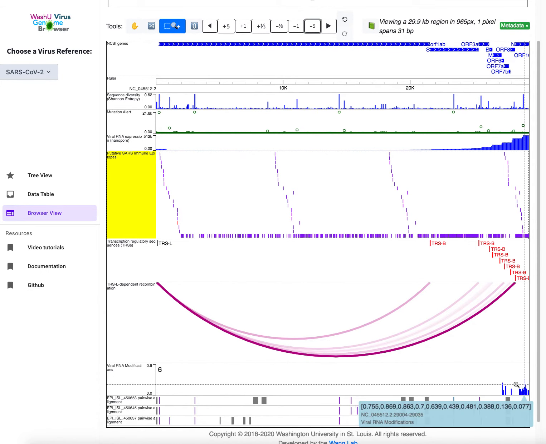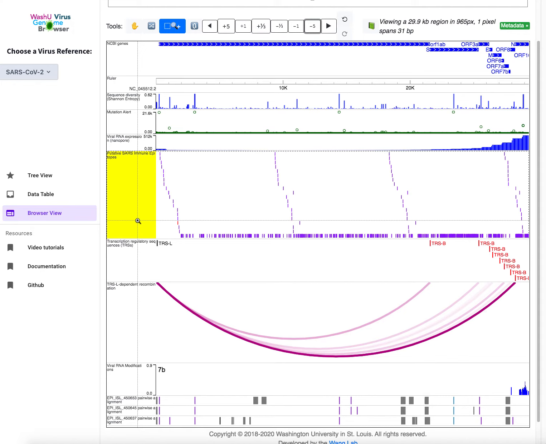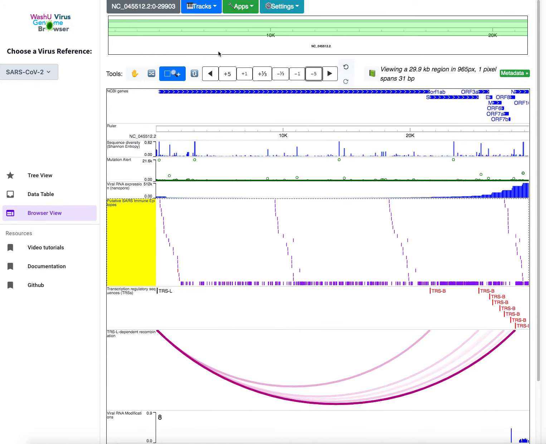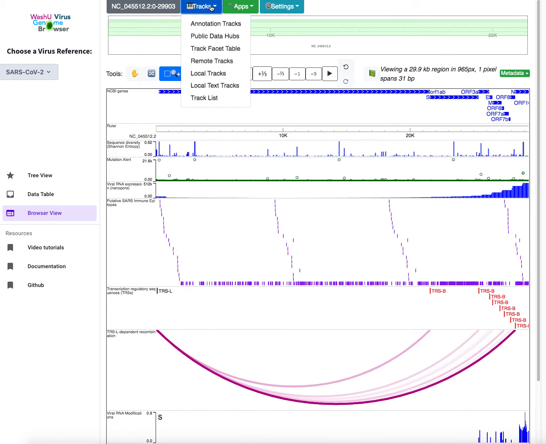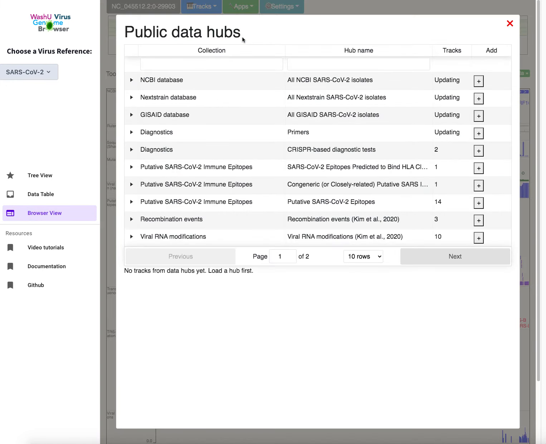Many of these default data tracks have come from individual pre-publications and are organized into public data hubs. To view all public data hubs currently housed on the browser, the user can select Tracks and then Public Data Hubs. Here, data hubs are organized first by collection and then by hub name.